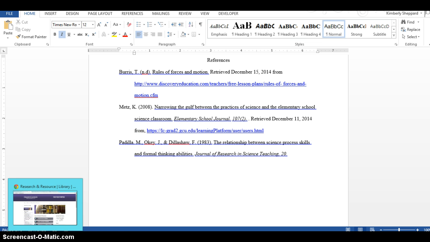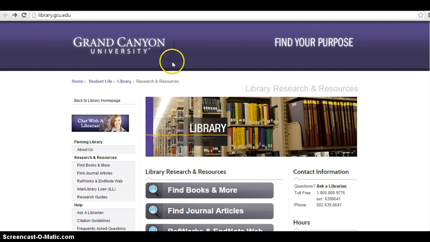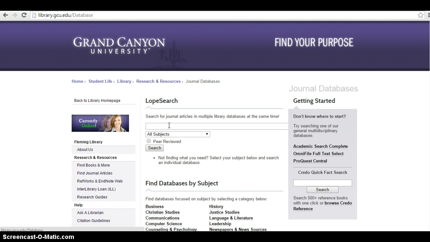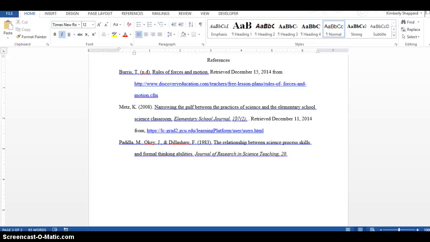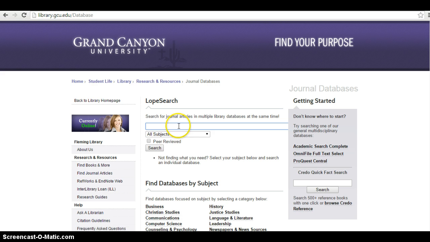I wanted to show you a quick tip as well. There we go. This is the Grand Canyon Library, of course, and when you come over here to the library, it says find journal articles. So if I click on this, I'm going to put in maybe the name of one of the articles that we had over here. So let's go ahead and use the relationship, and I will put this one in, and I want to check and see if it's peer reviewed. So this is how I can check quickly to see if the articles that you have are peer reviewed.